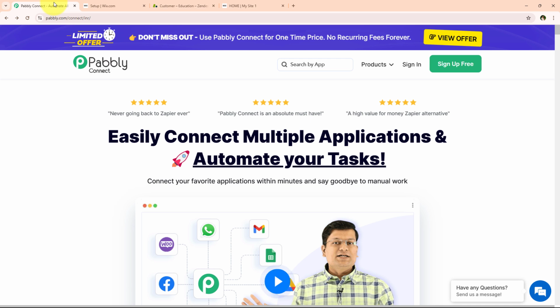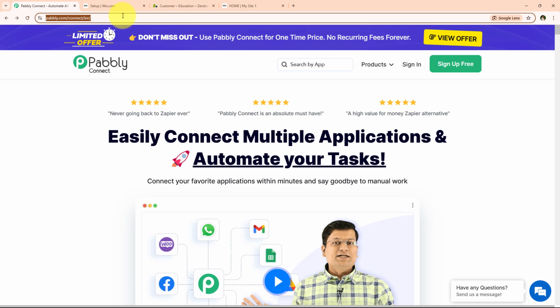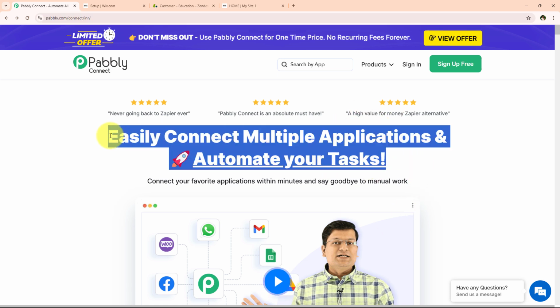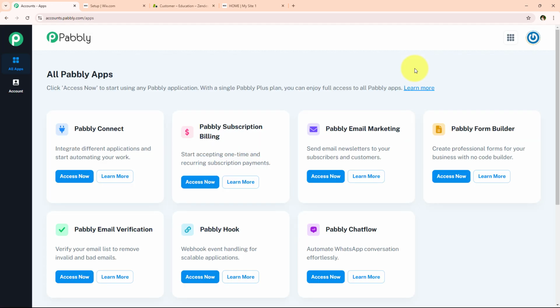So to do this, I've simply opened the landing page of Pabbly by searching pabbly.com/connect in my browser. It is very easy, and as soon as we open the landing page of Pabbly, we are going to get two options. One is sign in and the other one is sign up for free. So if you are a new user, you can click on the sign up for free and you're going to get 100 tasks free every month to explore the application. But over here I'm an existing user, so I'm just going to click on this sign in, and as soon as we click on this sign in, it is opening all Pabbly apps.